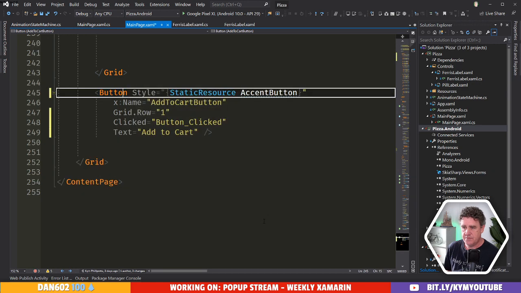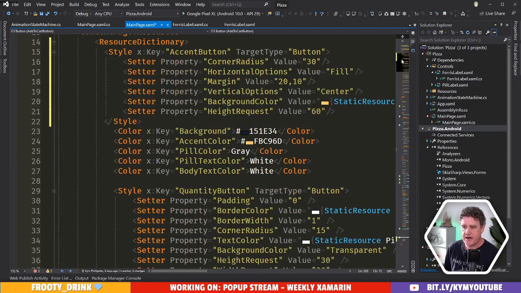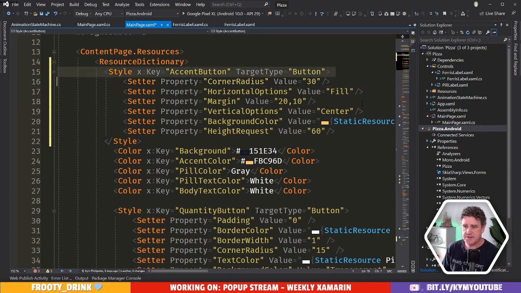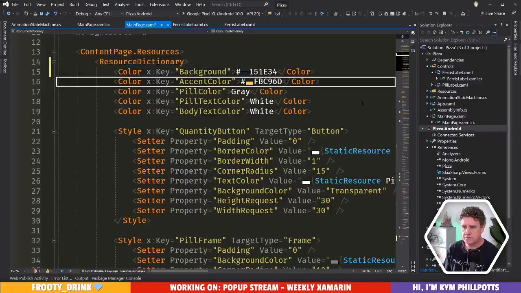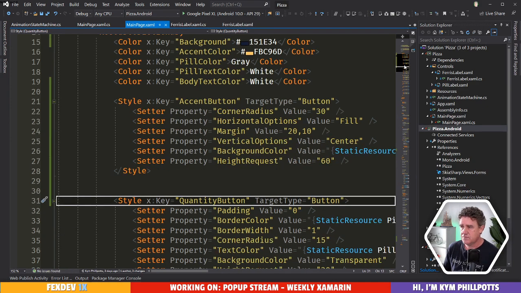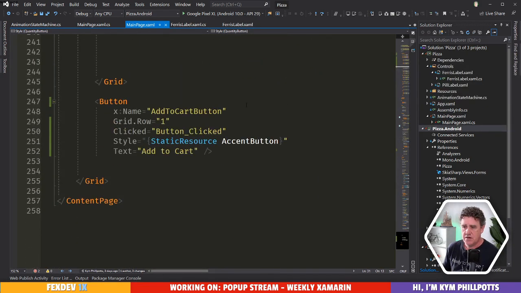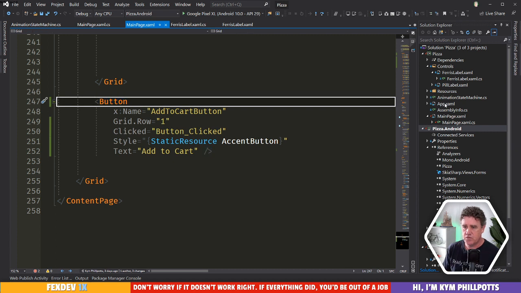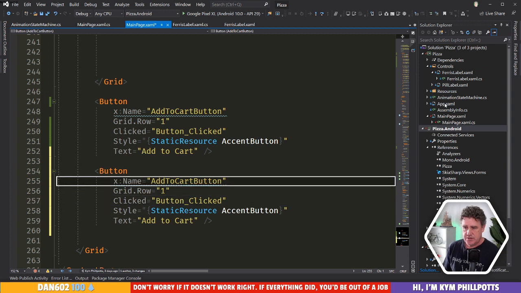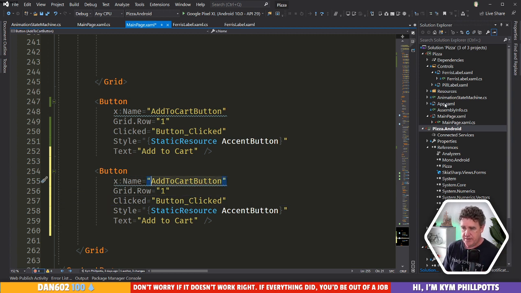Okay. Let's see if that worked. Put in our accent button up here. Beautiful. We'll move this down below our colors. So we have an add to cart button. We'll also have another button here, which is, what was it? Place order.